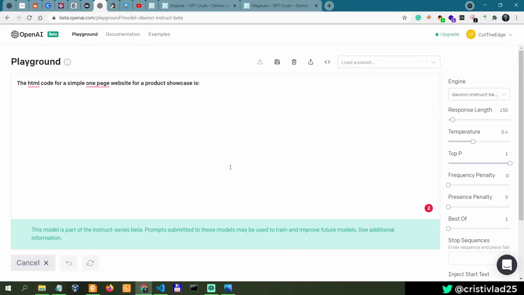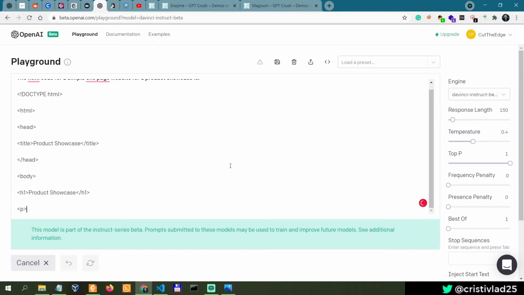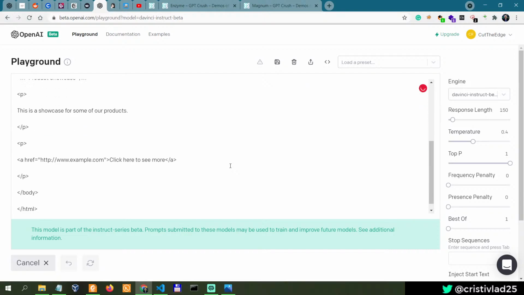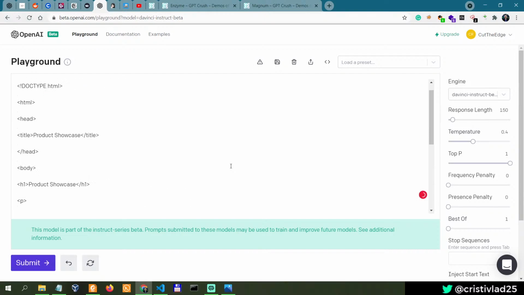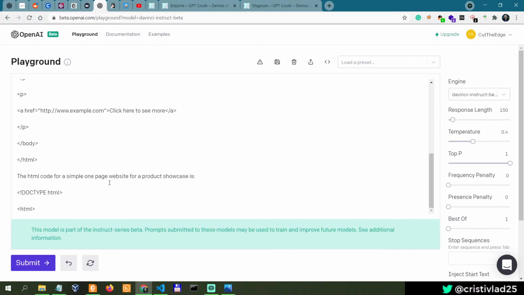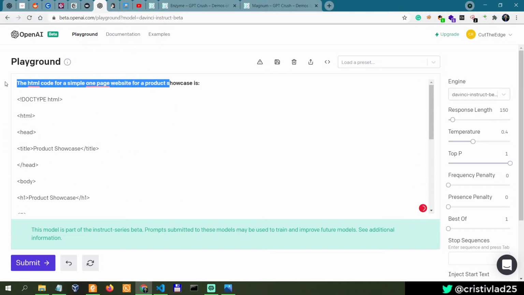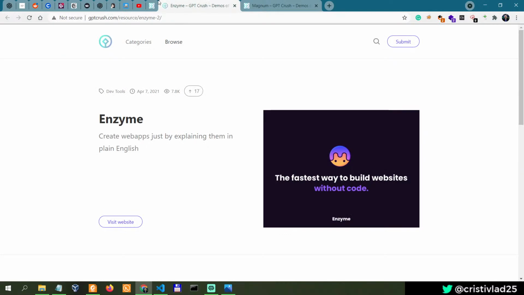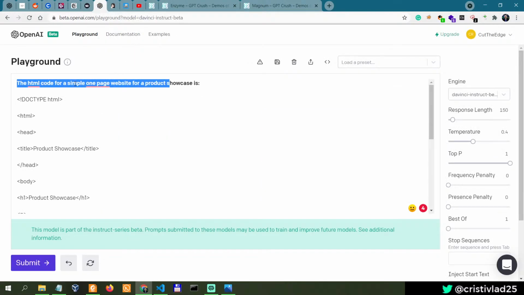Let's see. So it actually gives you the backbone. And it only gives you the HTML code, exactly what I've asked for. But with a better prompt, you can get what you want. Now I can be even more specific.